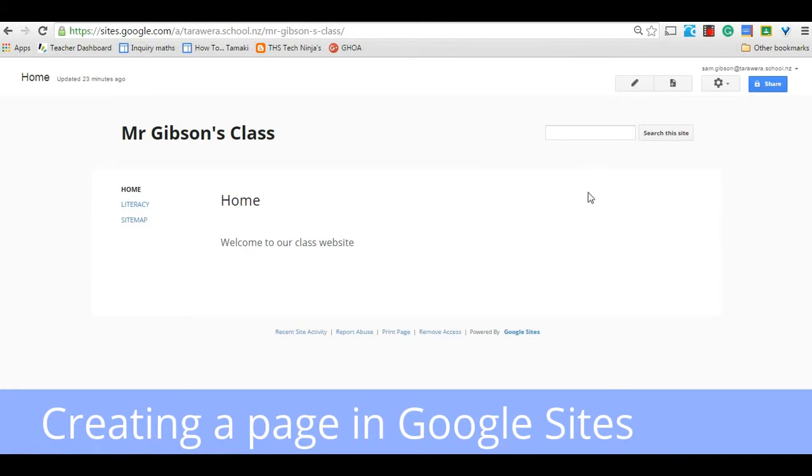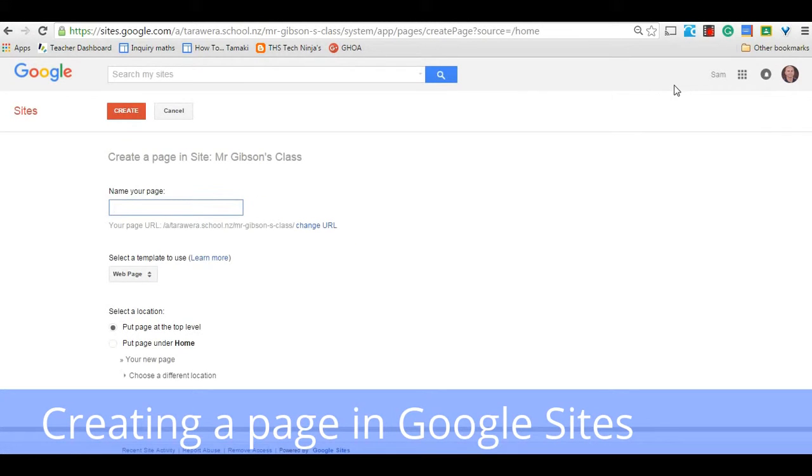The first thing you need to do is go up to this button here called Create Page. Click that and give your page a name. I'm going to call mine Numeracy, and it's going to ask you what sort of template to use.